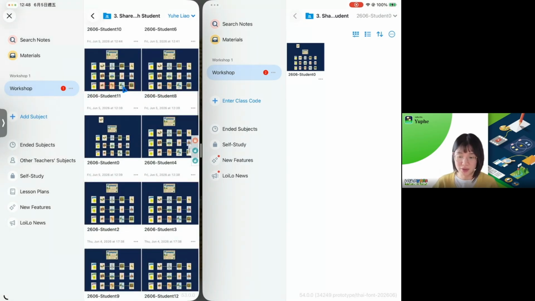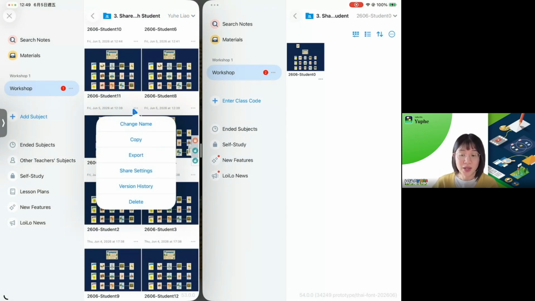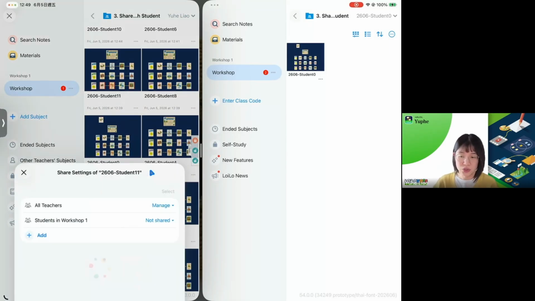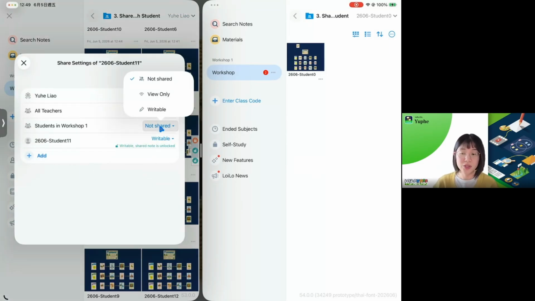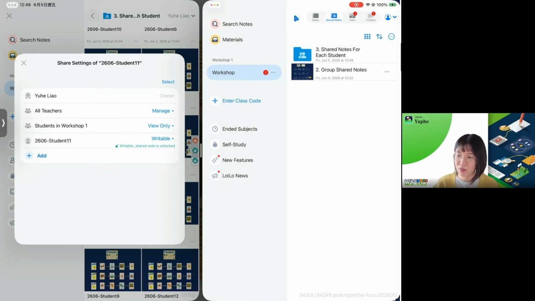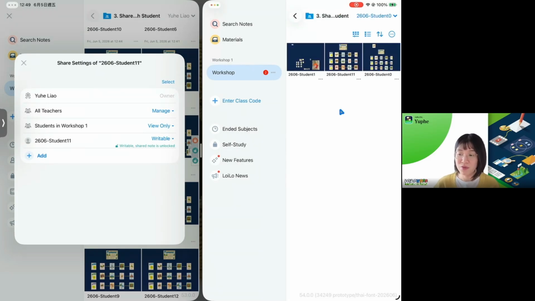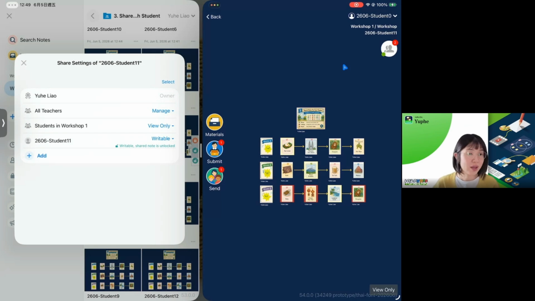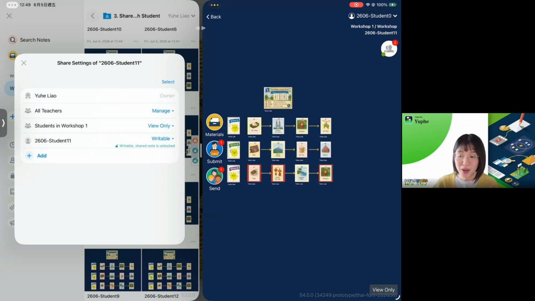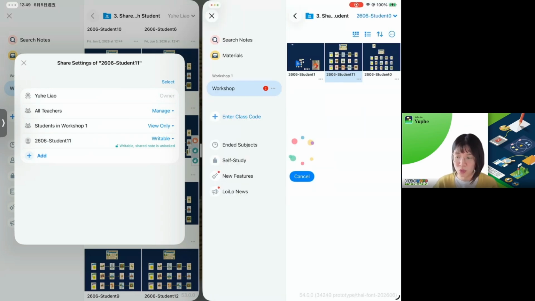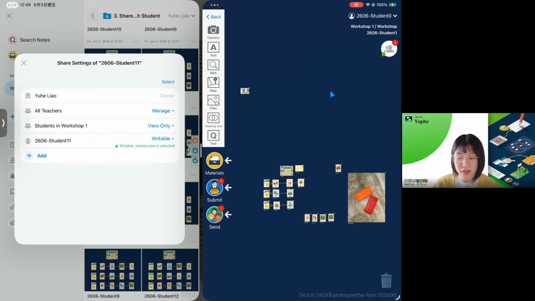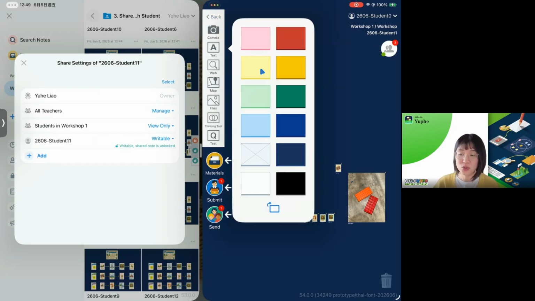And let's say student 11, I also click on it and click on share settings, and then I change it to maybe view only. Okay. And everybody please go back and refresh your page and then go back to the folder again. Did you see that for student 11, it's view only, right? I can touch. But for student 1, I can add stuff in it.